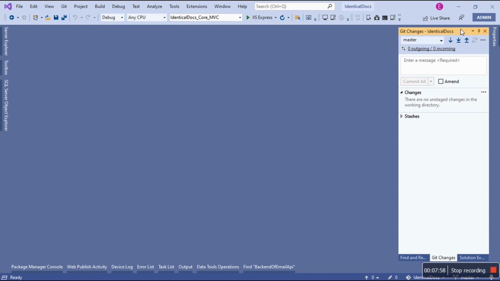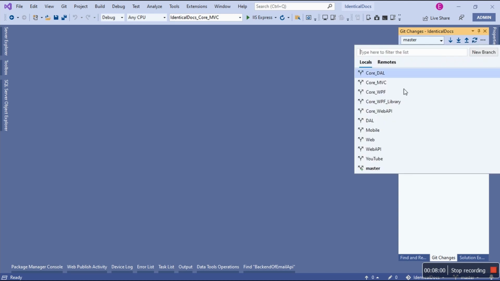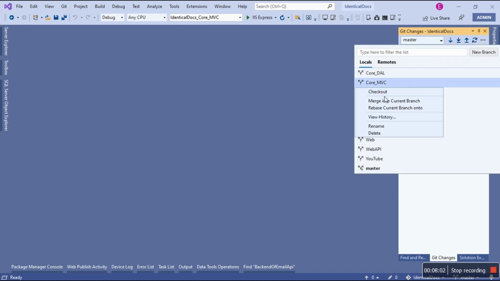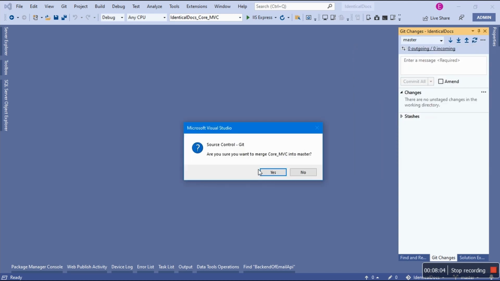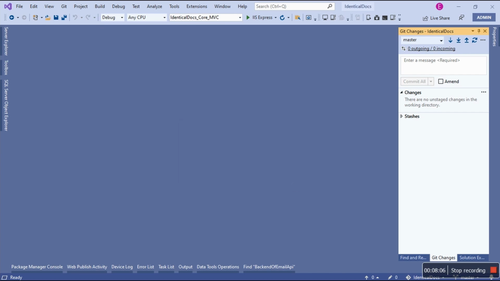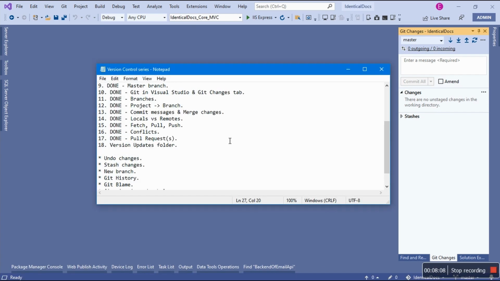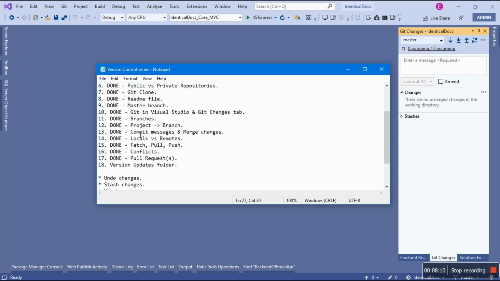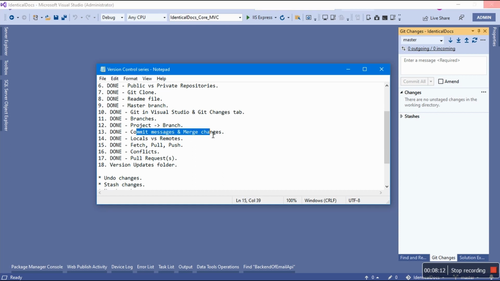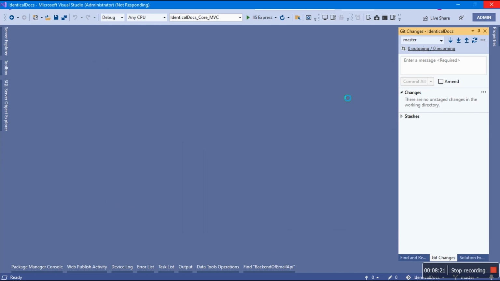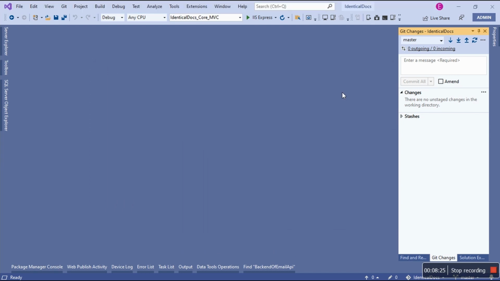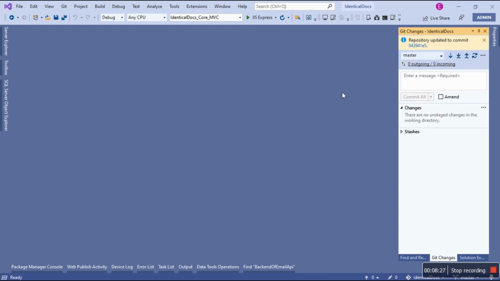But if I do this and then right click, merge into my current branch. So this is the topic of merge. We already covered it. We did commit messages and merge changes. There's a video for that. Please watch it to understand what we did and what the sole purpose of this is. Okay, so let's give it a second before it causes Visual Studio to be unresponsive. But I'm hoping it's not going to become, there we go.